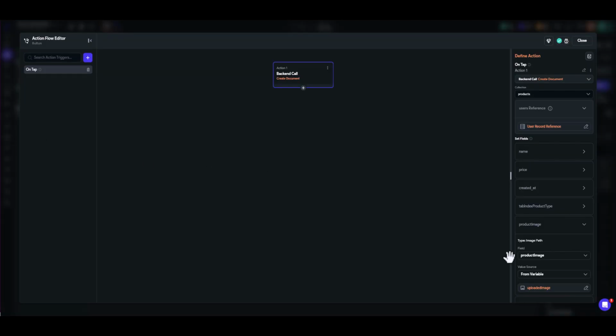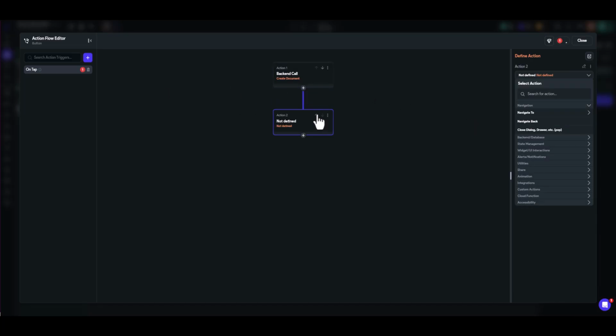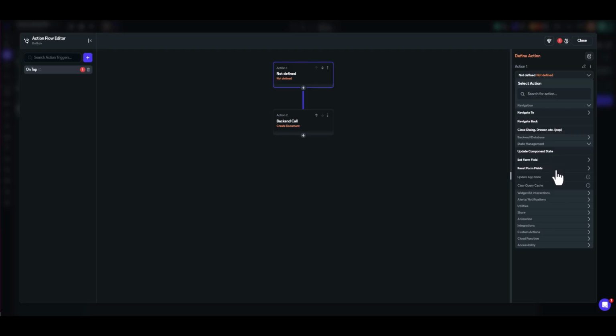So what we also need to do to get this image to work is to ensure that the uploaded image here, which is a state variable, a page variable, is set. So we're going to have to add another action. That action goes above this one, and it's going to be a state management.